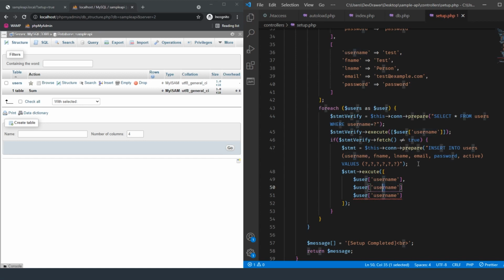So username, we're going to do first name, last name. So let's go ahead and do that. So we got fname and lname. Got our commas. And then we're going to have email, password, and then active. And actually, we don't need to mask anything there because we're not storing any of that.